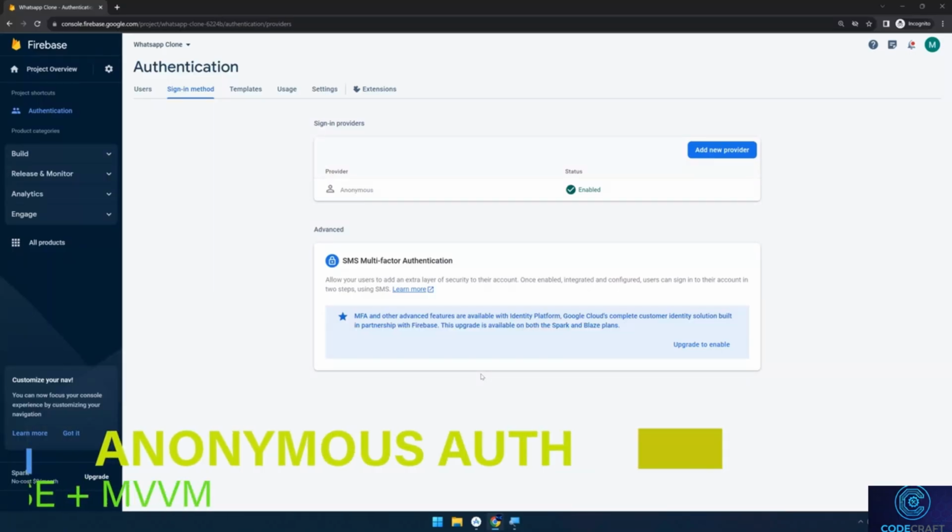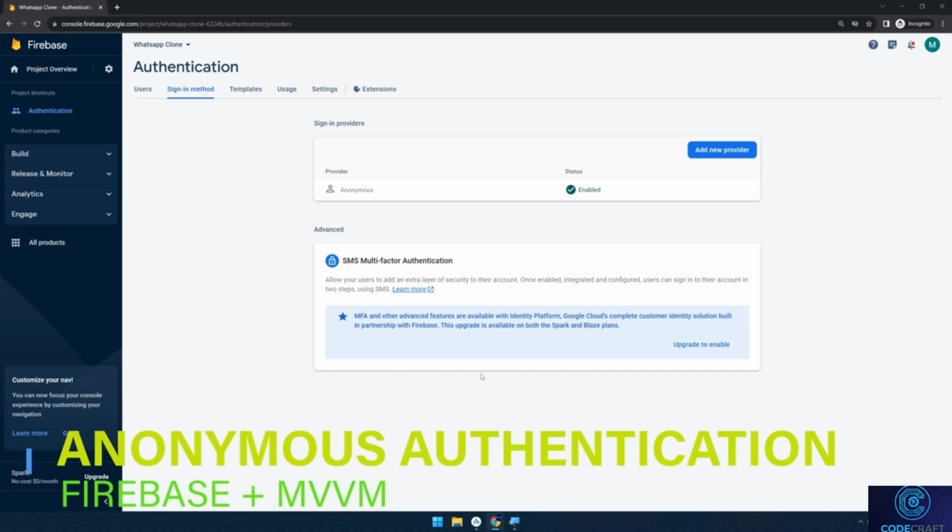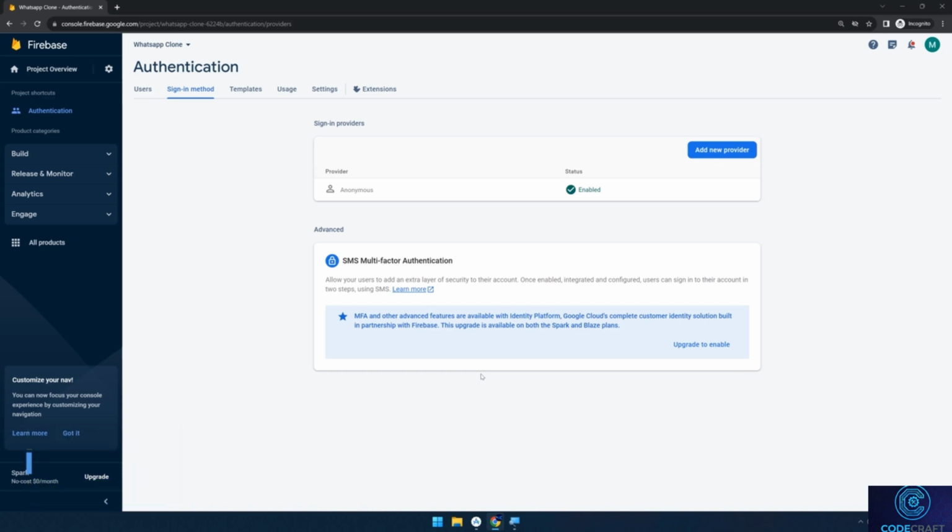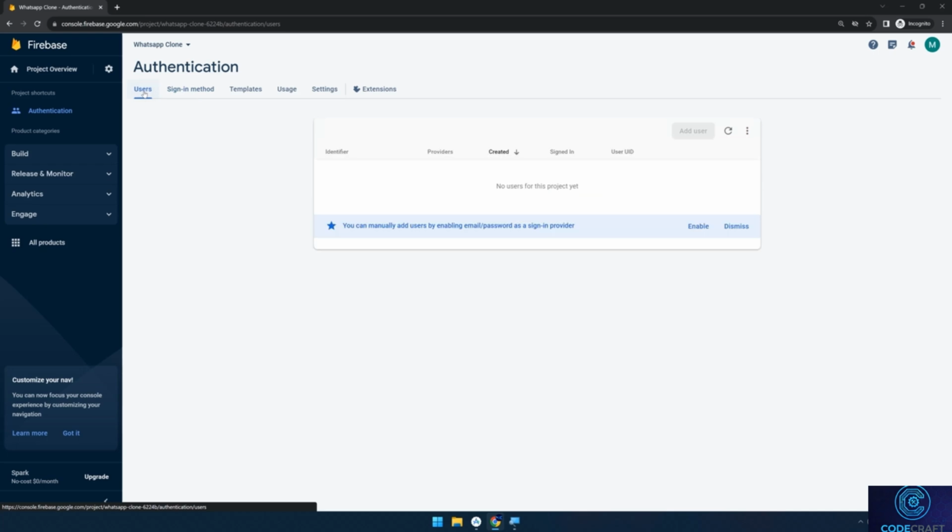I'm going to use the anonymous authentication that allows users to use your app or access certain features without requiring them to sign up or log in with a traditional username and password. Instead, it provides them with a temporary anonymous account that Firebase manages, and you can get a list of users if you select the Users tab.